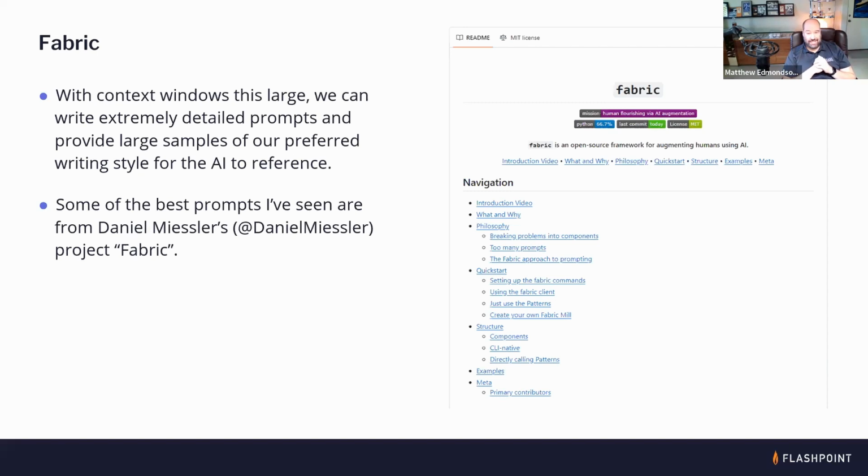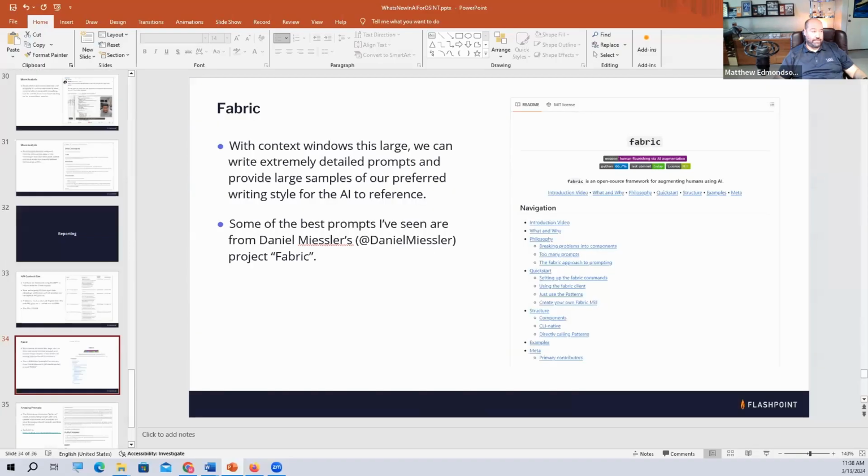And if you want to see what some of the most amazing prompts ever are, it's a gentleman named Daniel Miessler, who once again is one of my favorite people to follow in this space. He does amazing work. And a little over a month ago, he released a project called Fabric. And Fabric is absolutely amazing, right? What makes it amazing? Let's take a look.